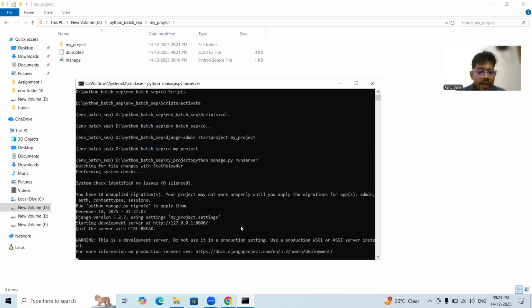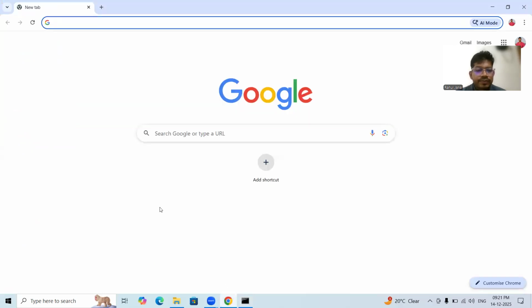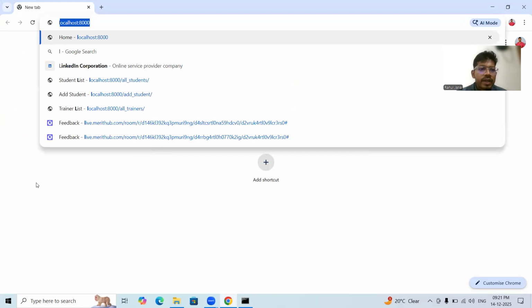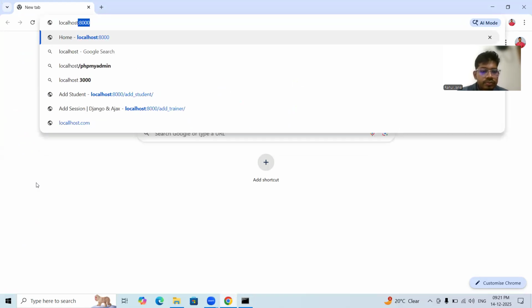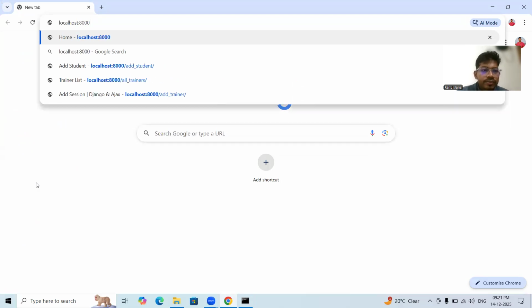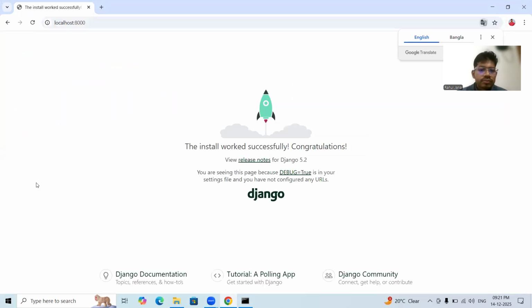For verification purposes, I am coming to the browser. Here I am entering localhost colon 8000. It shows the install worked successfully. Congratulations. And here Django. It means it successfully runs.